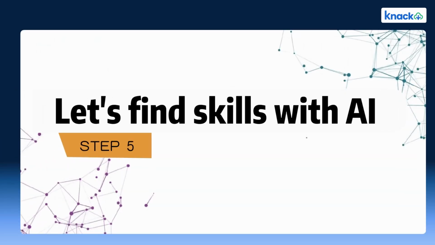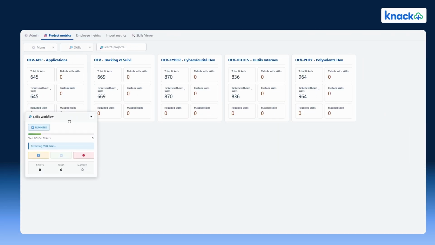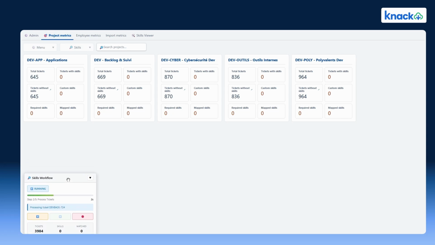Before finishing, please allow a moment for the application to fetch your project tickets. Finally, run a search to identify the technical skills needed to process your tickets with the AI. This step runs in the background and may take a few minutes.